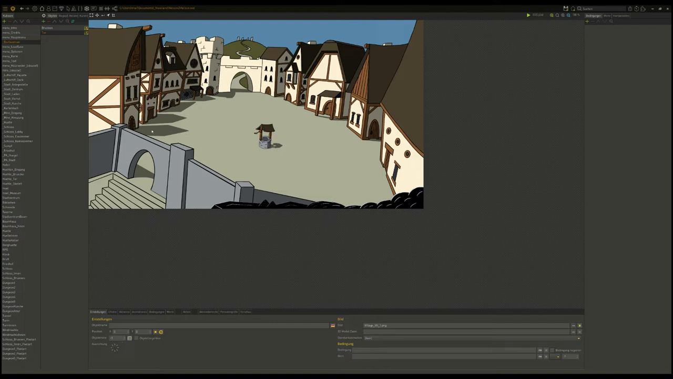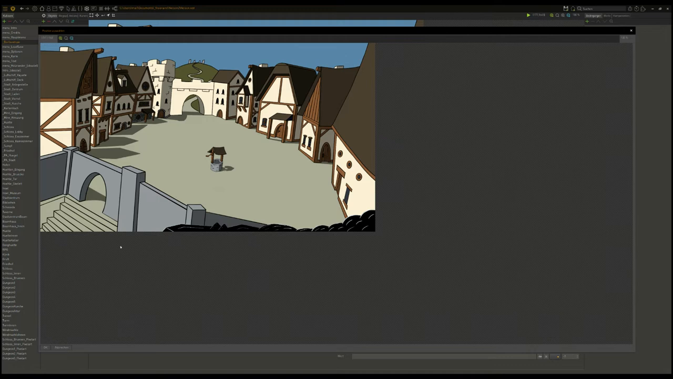Now I'm adding the gate and the complete foreground. The object center should be somewhere in the middle of the gate, so that the character is able to walk through the gate and it will have some kind of 3D effect.